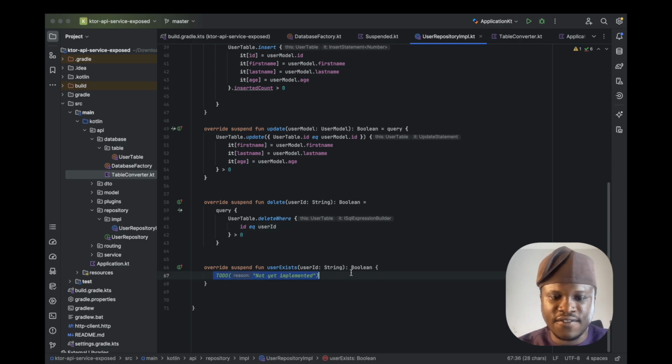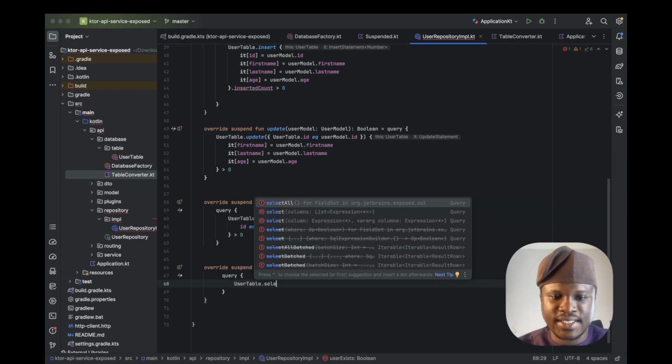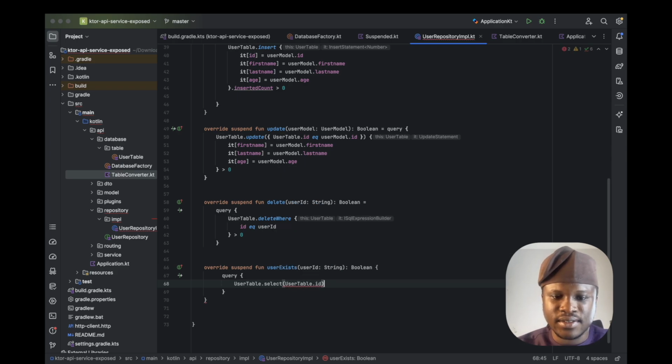Then how do we check if user exists? Query user, we can simply select a particular column instead of selecting all columns. So we want to select user.id, right?